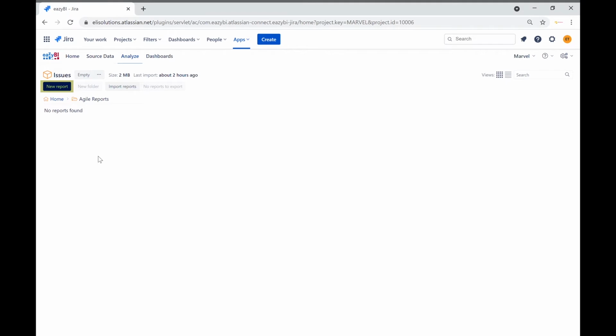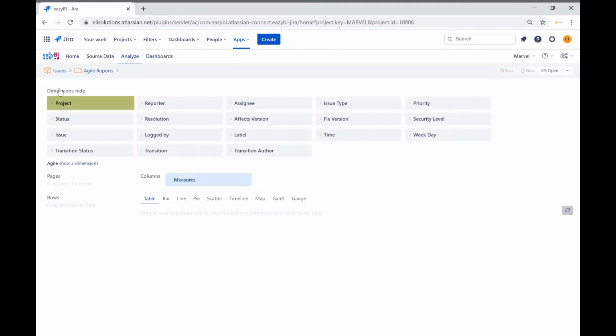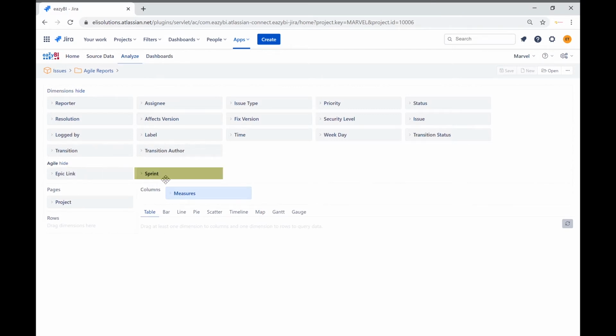Let's start building the sprint velocity chart by clicking on New Report. We will bring the project dimension to the Pages section. This will help us identify which project we would like to report on. This filter becomes handy if multiple Jira projects are added to this account. We will now open up the Agile Dimensions by clicking on Show Dimensions beside the Agile heading. We will bring the Sprint dimension under the Rows section.